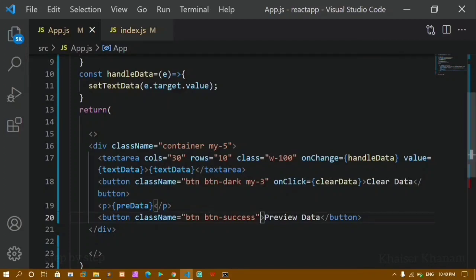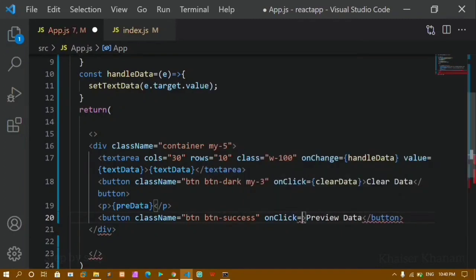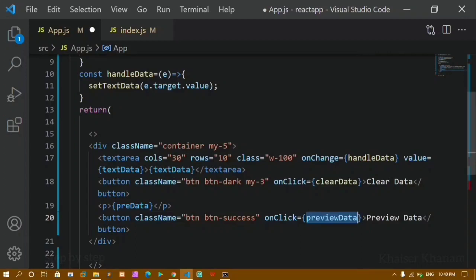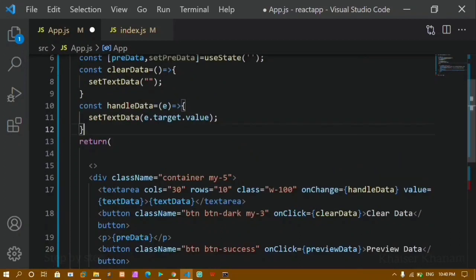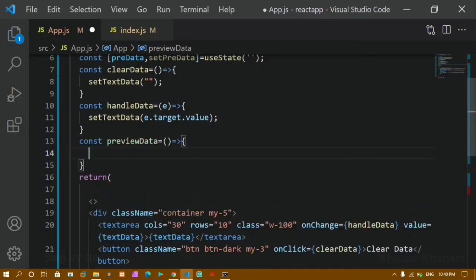So for that I'm going to write onClick, and here I'm going to pass the function. I'll give my function name as previewData. Now once I have this function, I have to define it. I'll copy this function, and below this I'm going to paste it. I'll be defining this function here. Whenever I click on this preview data, this function will be fired, and whatever I write here will be executed.